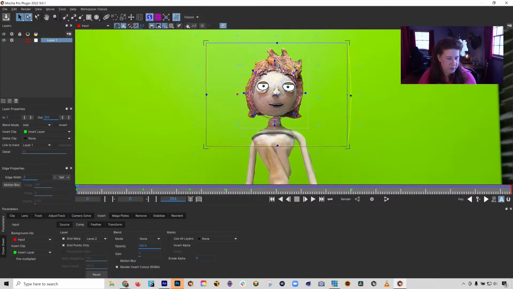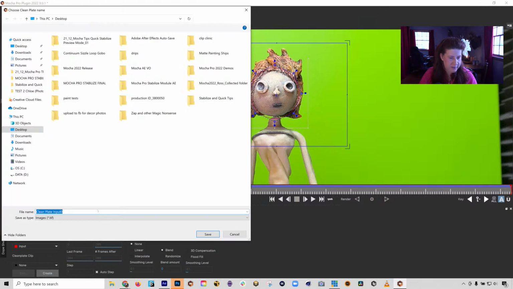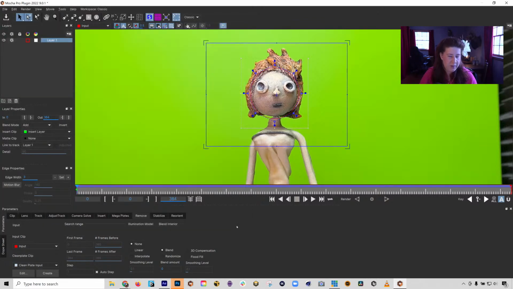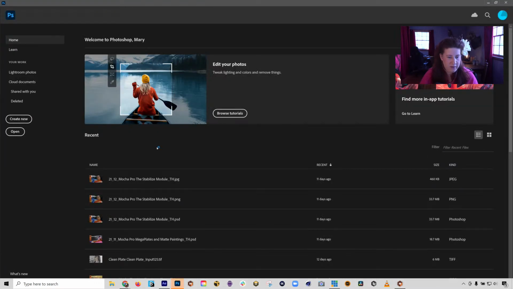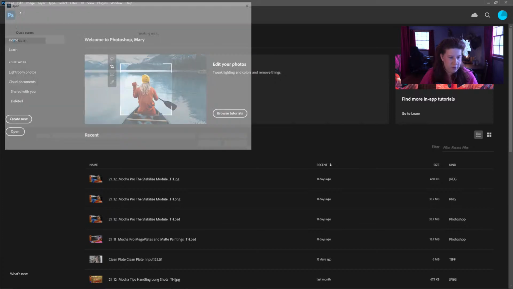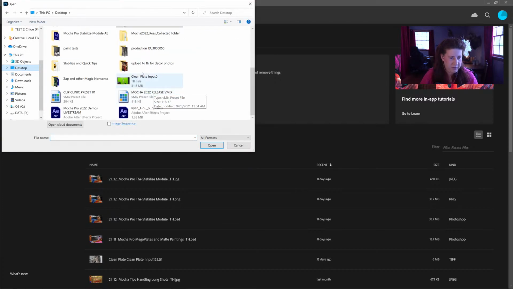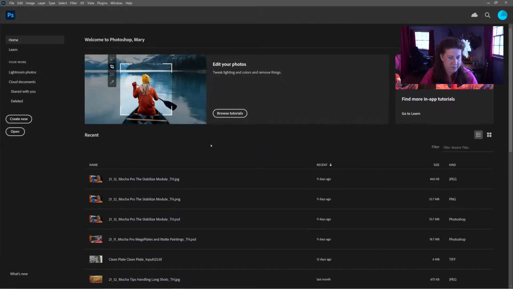Let's go ahead and save this really quick. Let's go to our remove module for a second, and I'm going to just take a screenshot of this. Let's hit create. We're just going to create a clean plate, and I'm going to save it to my desktop, which I don't recommend you do, but I'm going to delete it right after this demo, so it doesn't matter. Okay, so let's go over to File and Open, and let's find our clean plate.